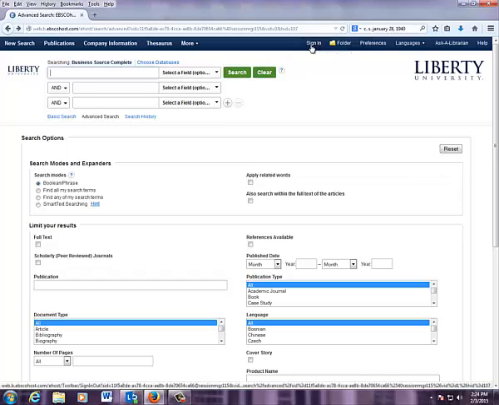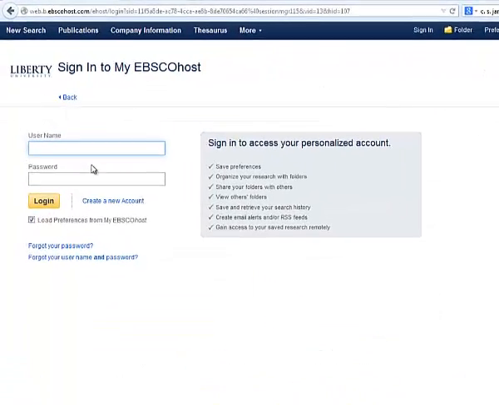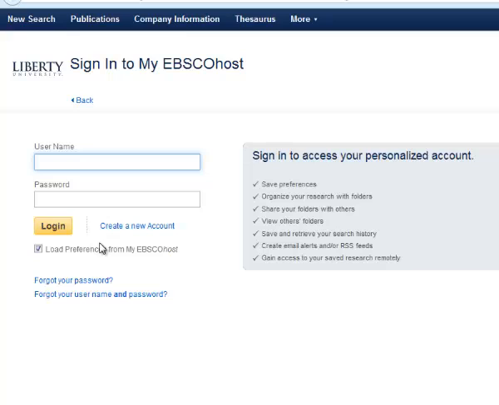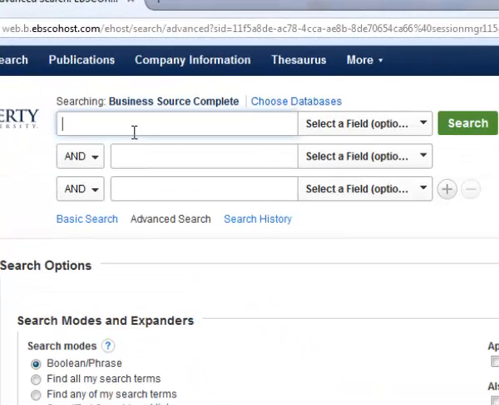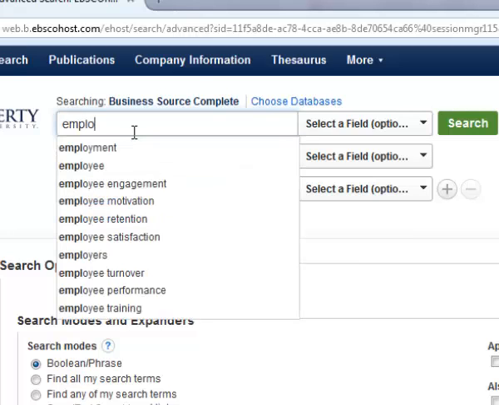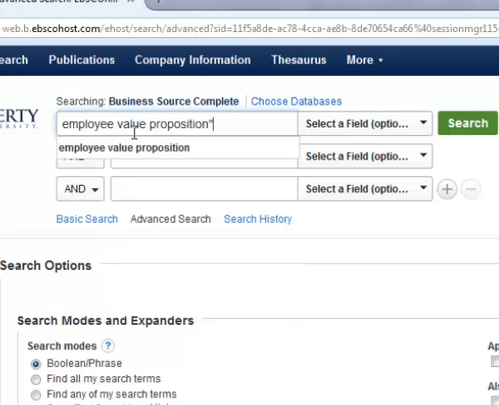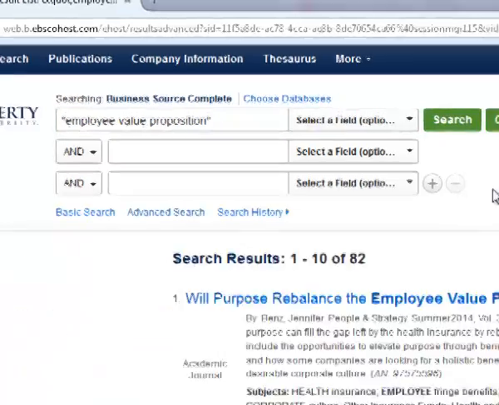If you go up to the top middle and click on Sign In, you'd be able to sign into an account. If you haven't created an account, you would create an account here, but once you signed into the account, you could then store journal articles in that account permanently, so you could come back to them later. So if you go back to the Business Source Complete homepage, and let's say we typed in employee value proposition, and we'll stick that in quotation marks since we want that exact phrase, and click on search.